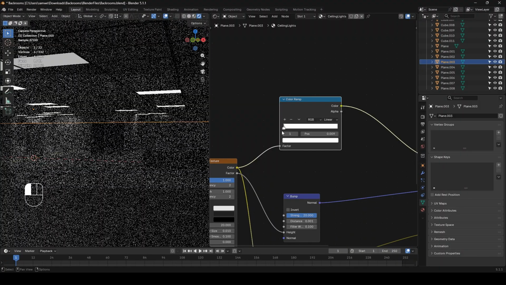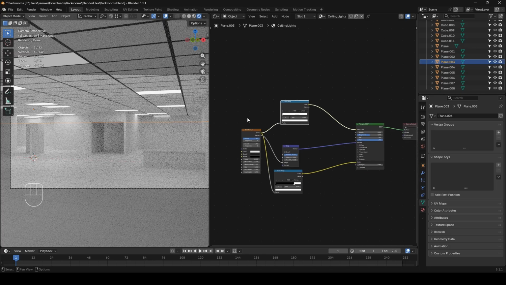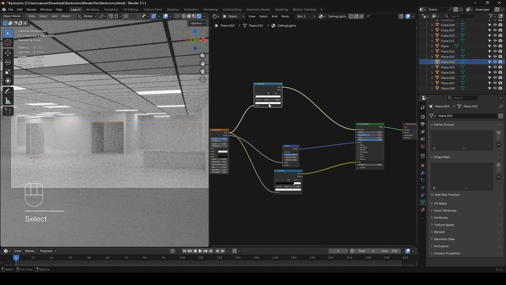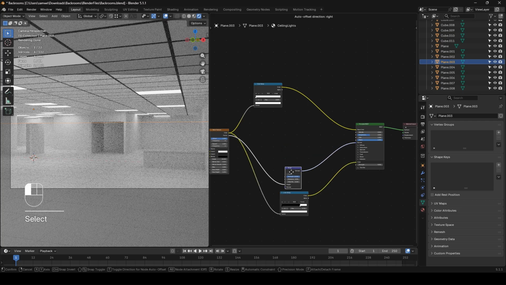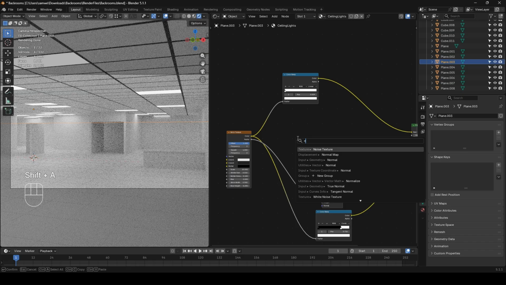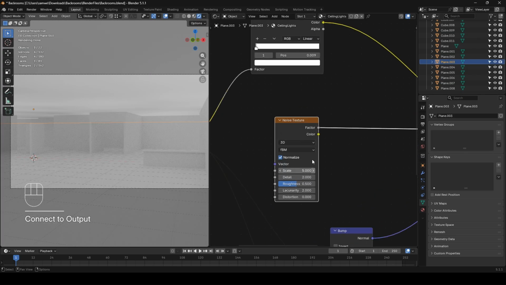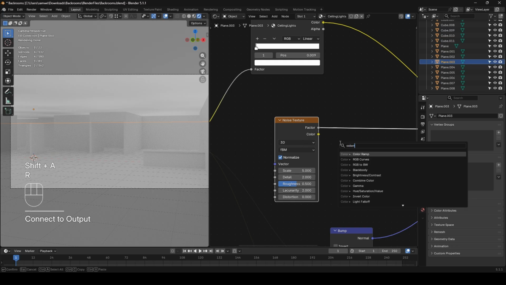I think we're really going to clamp it down to about there. And then yeah, so this is our basic sort of ceiling texture. So we could add a noise on top of this, and I probably will. But again, I'm not going into the full look dev side of this. So noise texture, and then we'll just again bring in a color ramp.